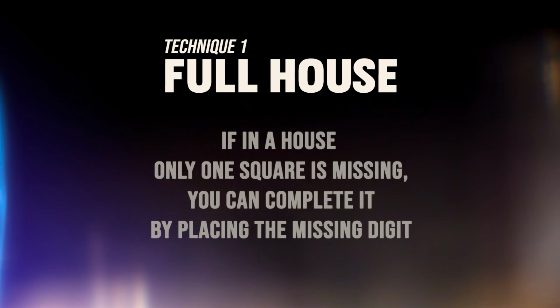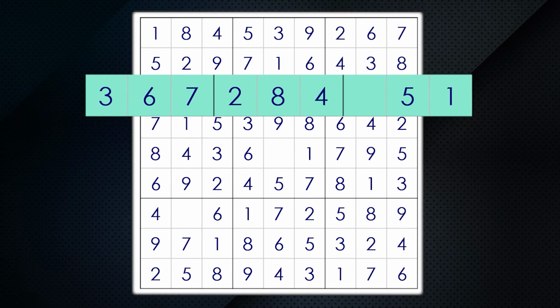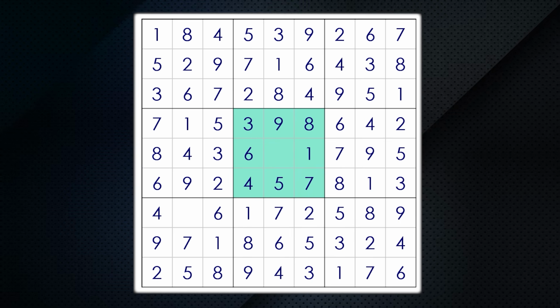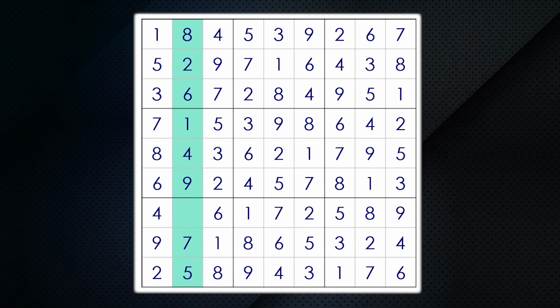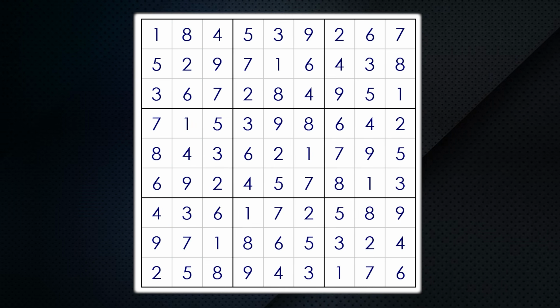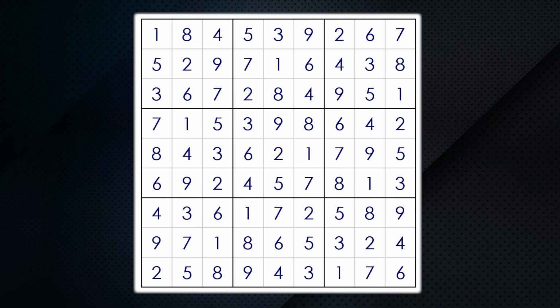If in a house, that is a row, column, or box, only one square is missing, you can complete it by placing the missing digit. So it's very simple. In this entire row, only the number 9 is missing, so we place it. In this box, the number 2 is missing, so we place it. And in this column, only the number 3 is missing. We place it, and look how with this, we finished the first Sudoku, but we also learned the basics, and now you know the first basic technique.